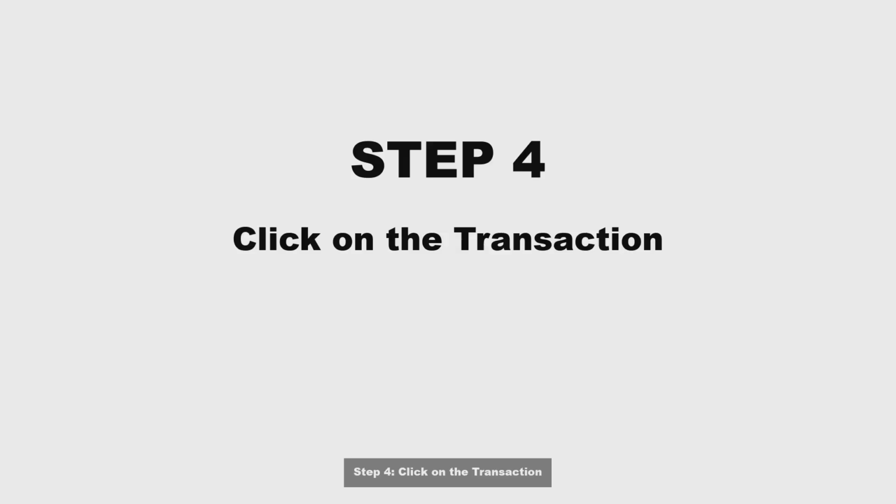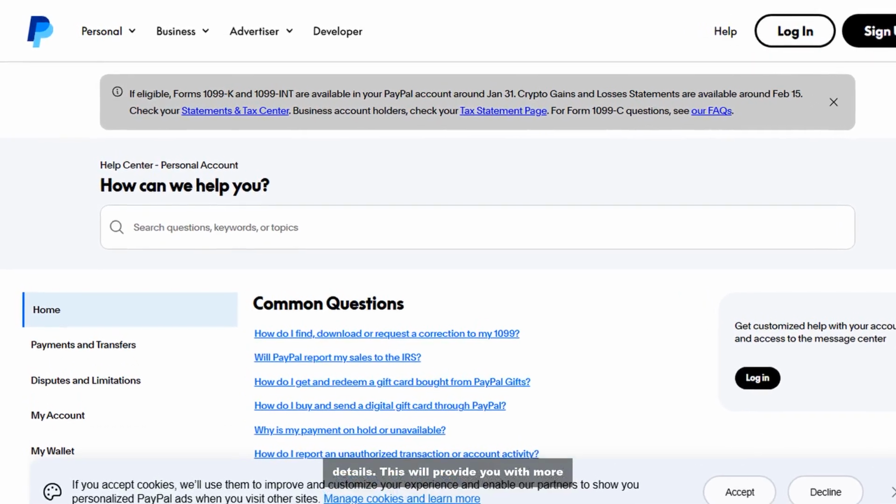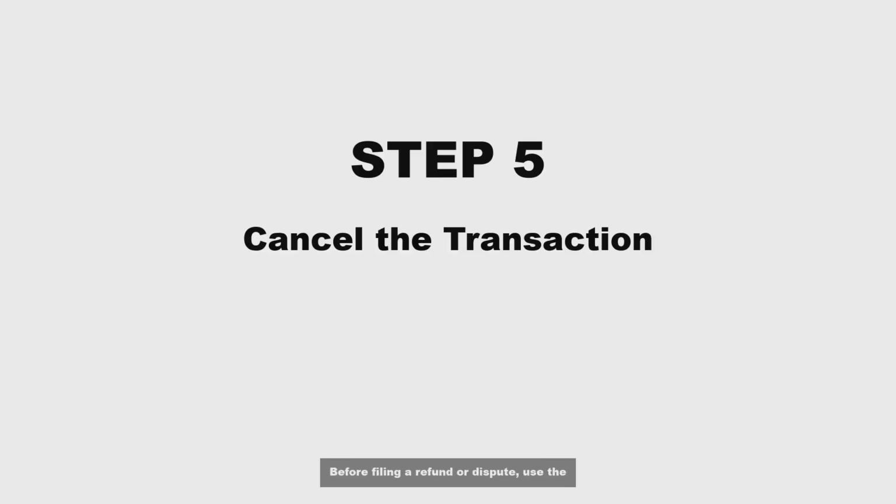Step 4. Click on the transaction. Select the pending transaction to view its details. This will provide you with more information about the transaction status. Step 5. Cancel the transaction.